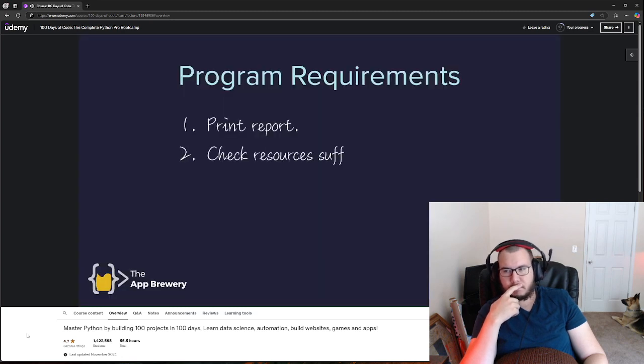So our program is able to look through all the resources that the machine has, checks it against the recipe of the drink that we're trying to make, and tells the user if there is insufficient water or if there's insufficient milk.